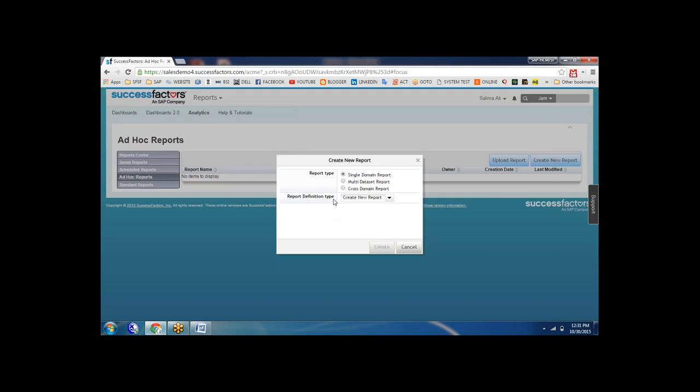So now we will focus on a single domain report. Once you select, you have to also select the report definition type. What is the report definition type? It is something like the module in SuccessFactors.